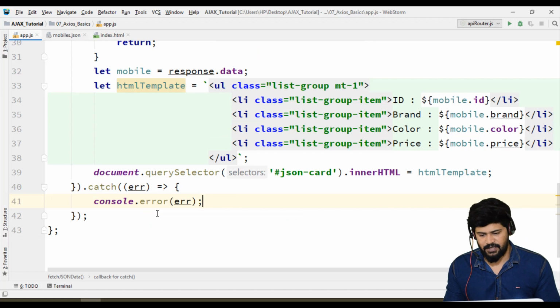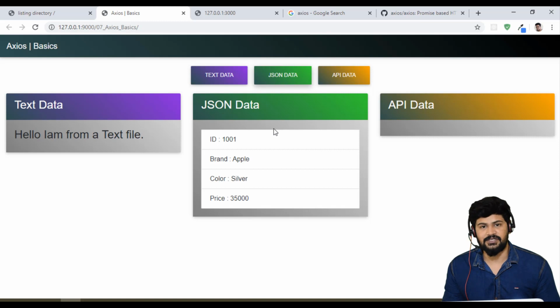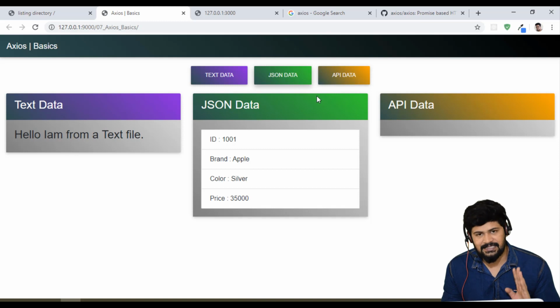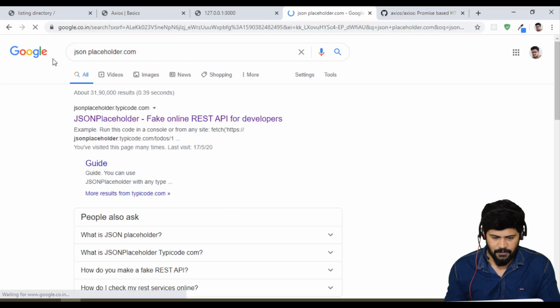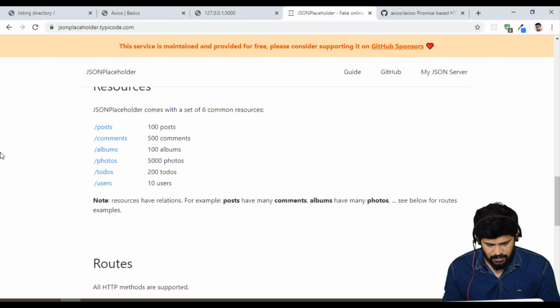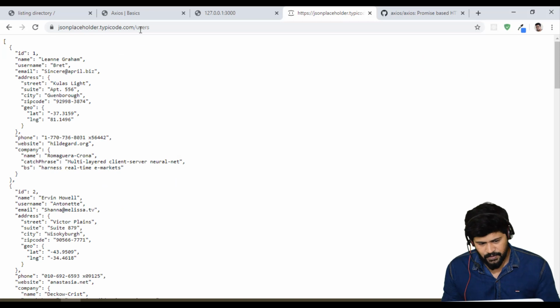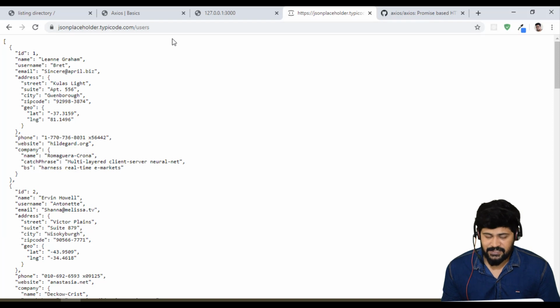Okay, let's check now. Text data is coming, and JSON data is also coming over here, using the Axios library. And one last thing in this example is API data. API data is exactly the same, but the only thing is you have to get data from an external URL. For this we are using an external URL called JSON placeholder. So let's go to jsonplaceholder.com, the official website. Here, if you drag to the bottom, you can find something called users link. If you click on users link, you get the list of all users. This data we have to get into my application using the Axios library.